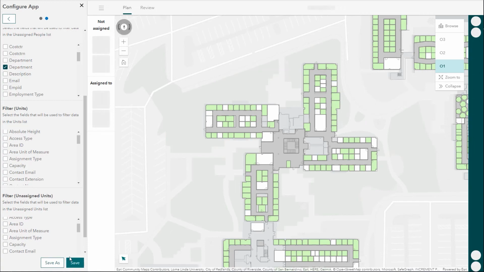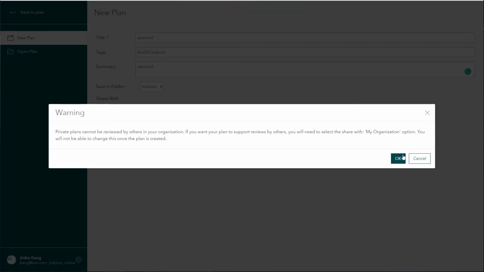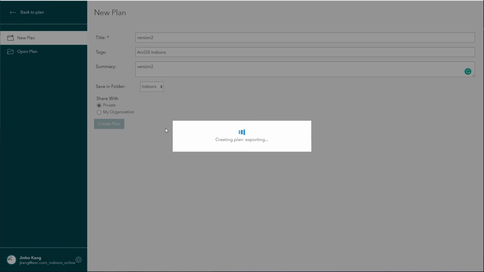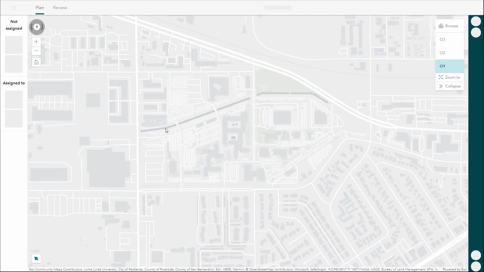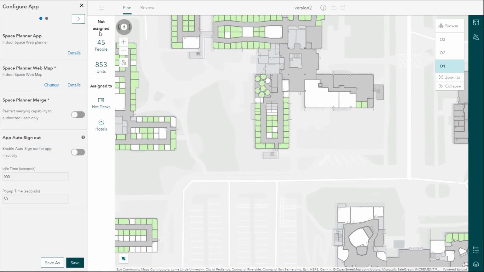which takes you to a new plan template page. Give a proper title, tags, and summary for this space planner and create the plan. It opens the space planner with a floor aware map. This concludes the demonstration of publishing the space planning oriented web map and configuring the indoor space planner app.